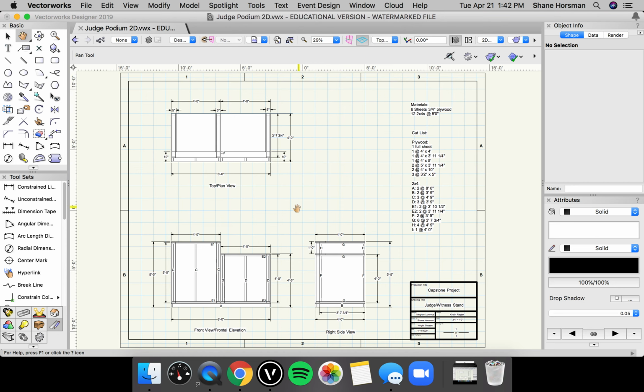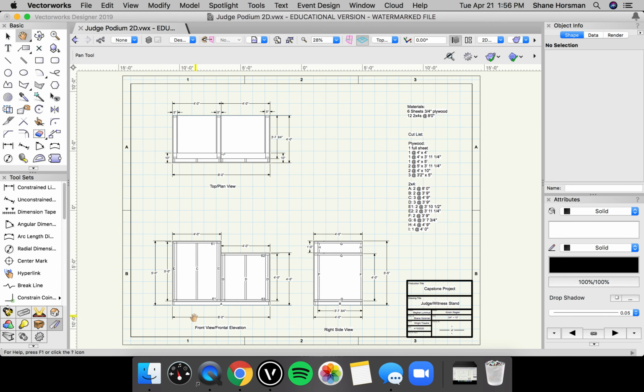All of the numbers you see are the dimensions of the object in each of the different views. The letters are labels that correspond with the cut list I created. Defining what your materials are and how to cut them is essential to both drafting and construction. Let's look closer at the different views to get an idea of how to construct this judge stand.